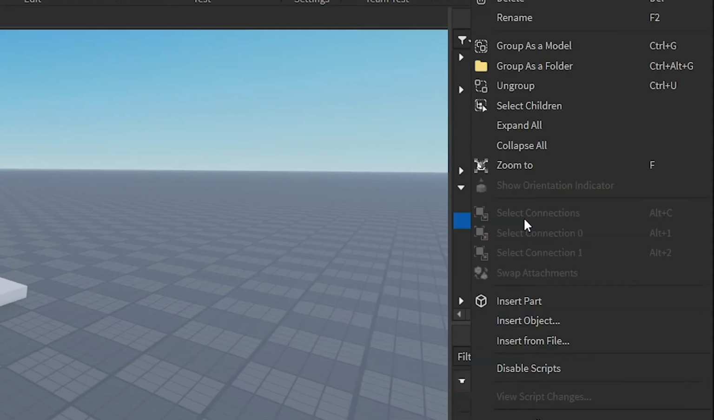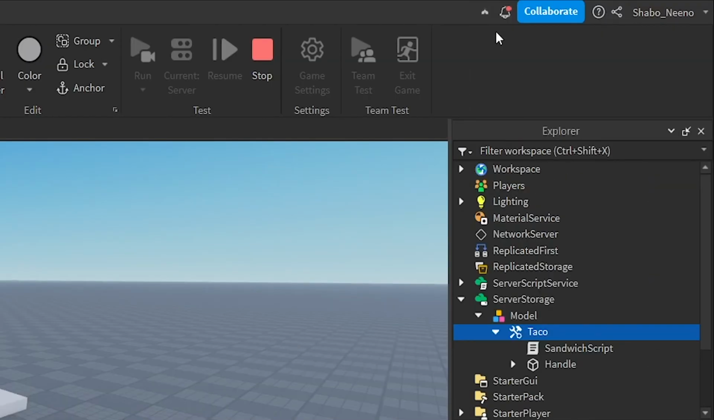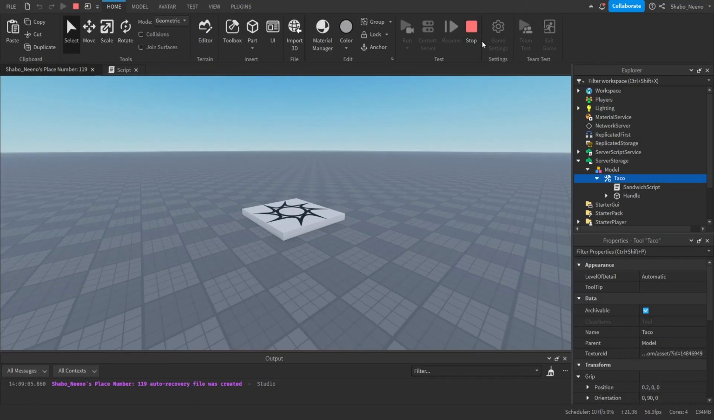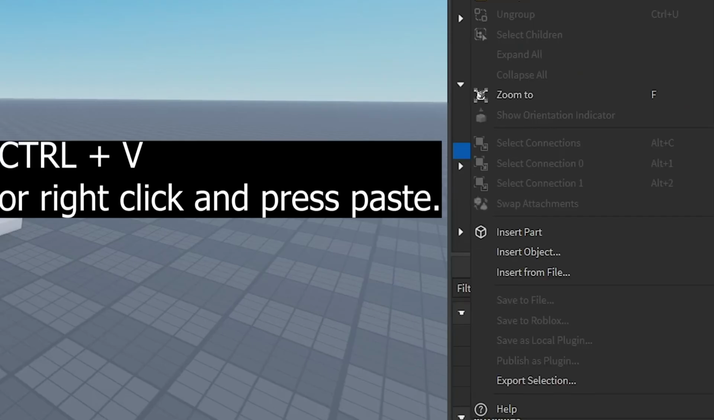We're going to right click it and then copy it. Now we're going to press stop at the top. Then we can either insert the gear into a workspace or into starter pack. I'm going to insert it into starter pack.